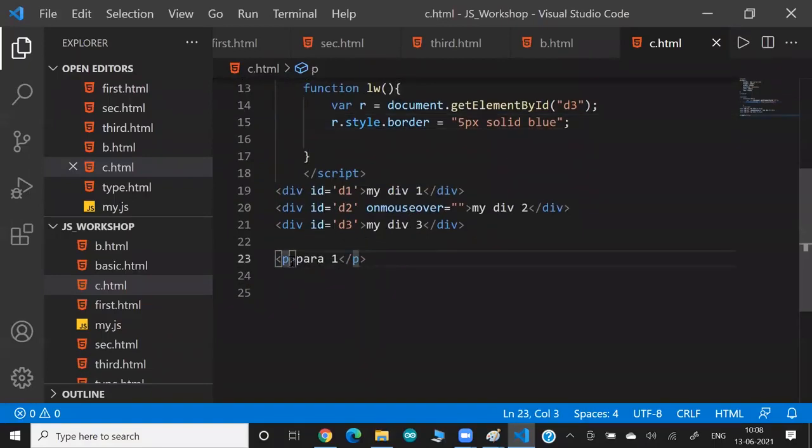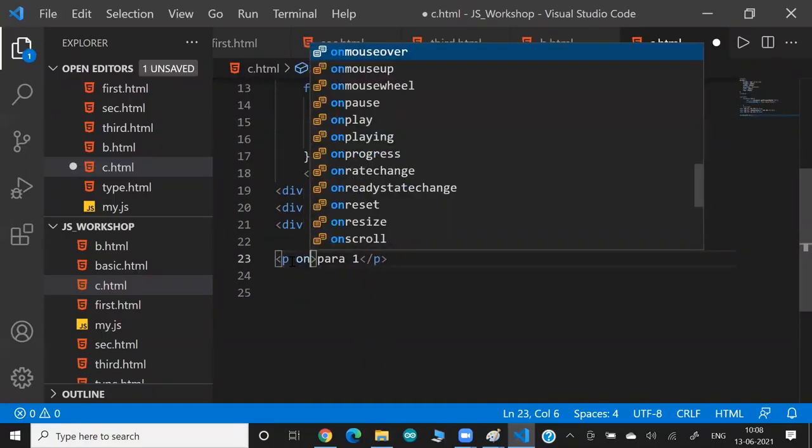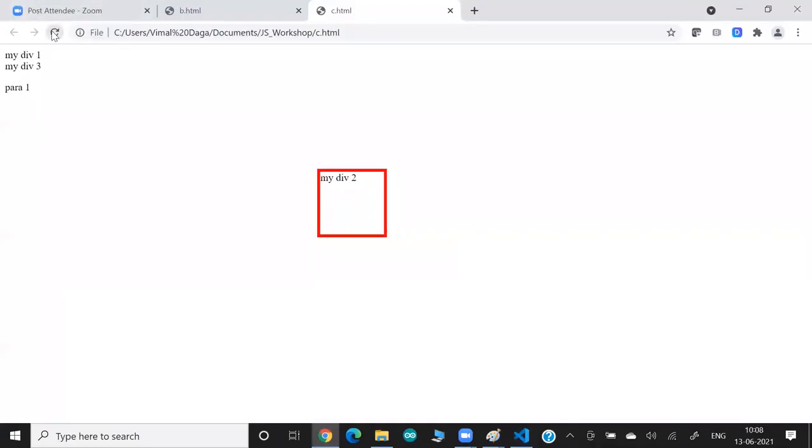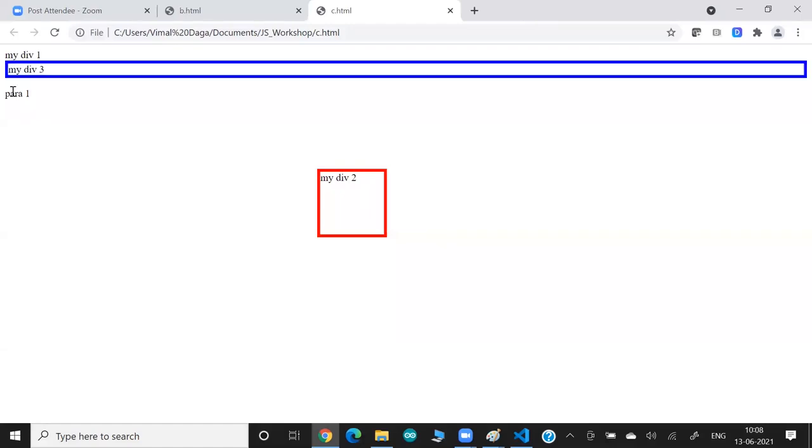We have a paragraph. If somebody clicks on this paragraph, it will call this function. We have multiple ways to call it; you choose whichever way you want. So refresh. When I click on this paragraph, without reloading the page, some CSS is dynamically implemented on one of my elements. You see, here it is implemented.